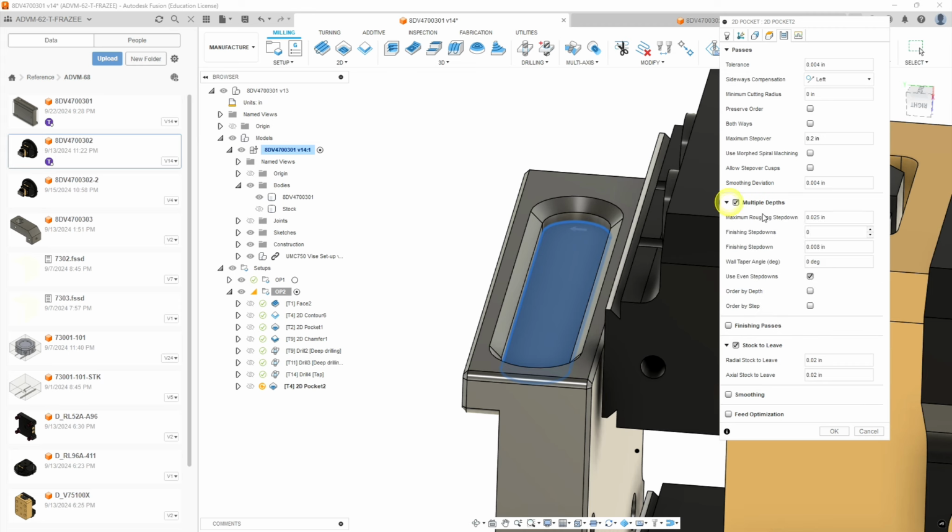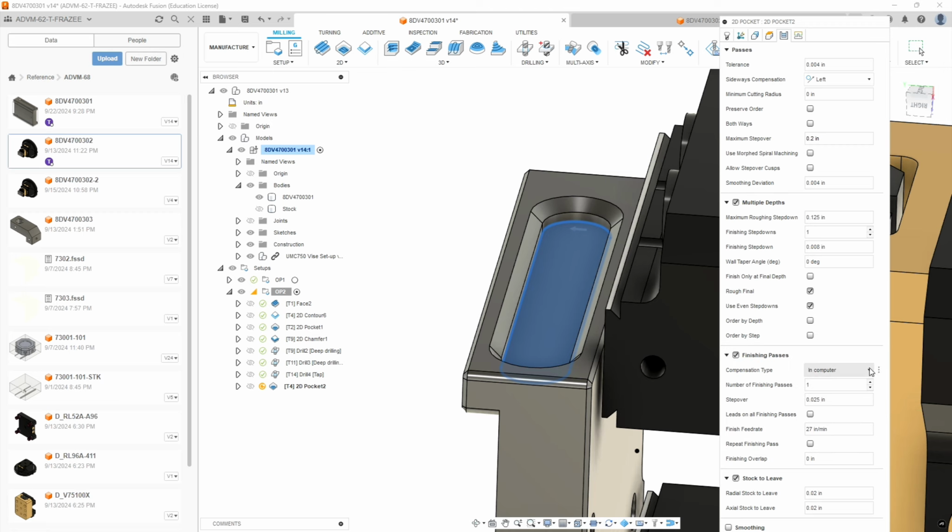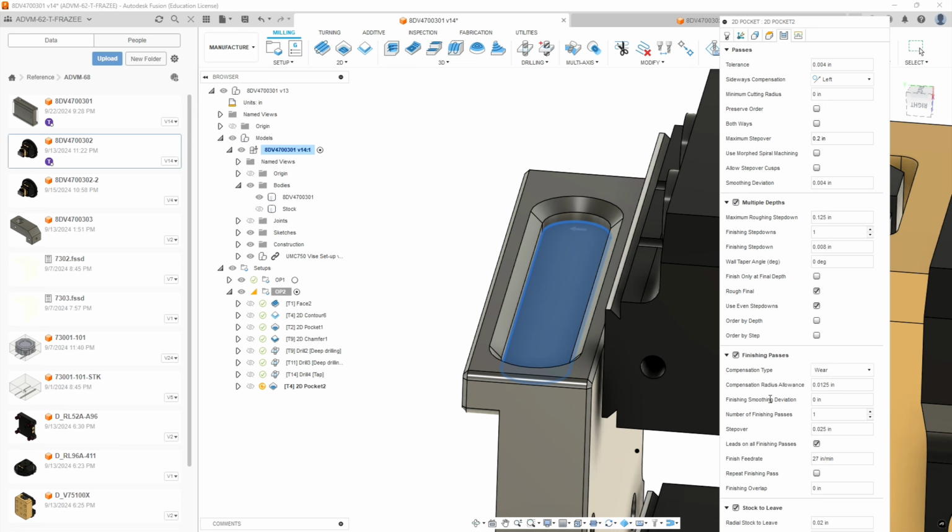We're going to do multiple depths. Our maximum step down is going to be 0.125 for this. We're going to do one finishing step down in Z. We can leave the 8 thousandths, that's fine. We're going to use even step downs. We are going to do finish passes. We're going to do wear compensation.